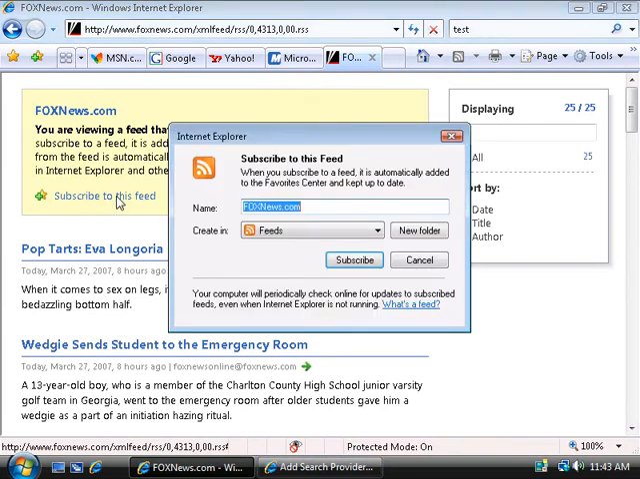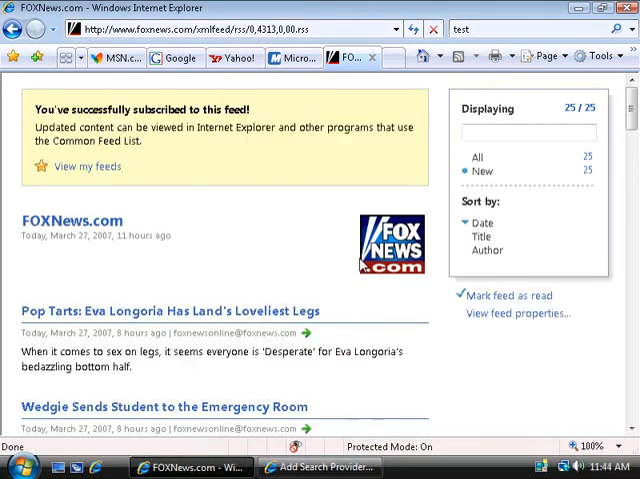So we'll click this, and this brings up a new window here where we can save a link to the feed just like we would save a regular old favourite. Now in this case I'll be saving a feed to Fox News. The default is to save it in the feeds folder, but of course we can create a new one if we like. So I'll click subscribe, and now we're subscribed to this feed, and any updated content will be automatically downloaded by IE when it's available.